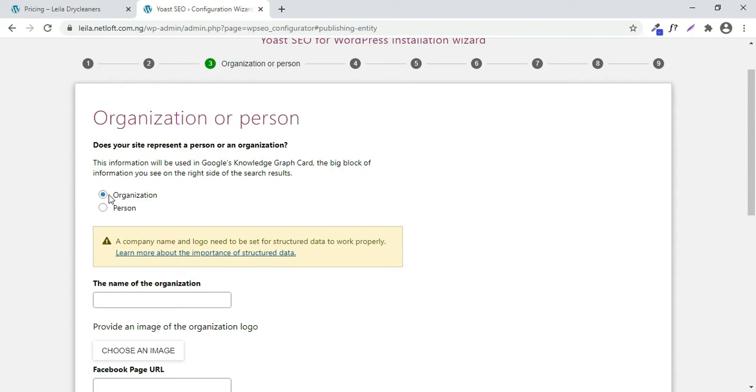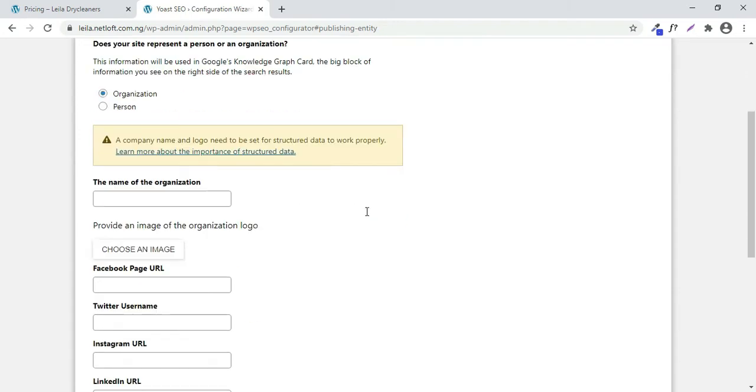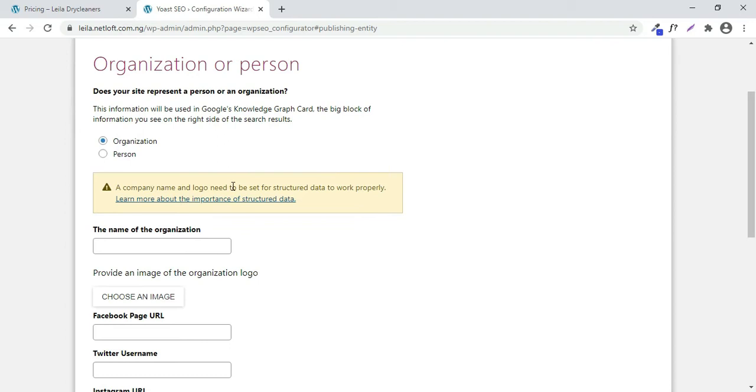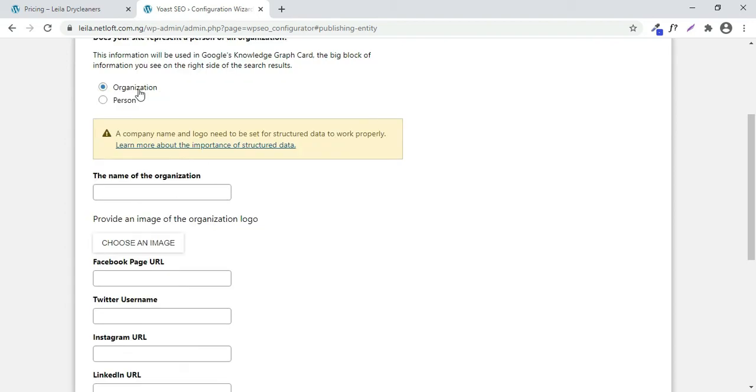The reason it's asking us this question is because this information will be used in Google's knowledge graph card, the big block of information you see on the right side of the search results. We're going to see what a knowledge graph card looks like. For now, we're just going to choose organization. The name of the organization, of course, is Layla.